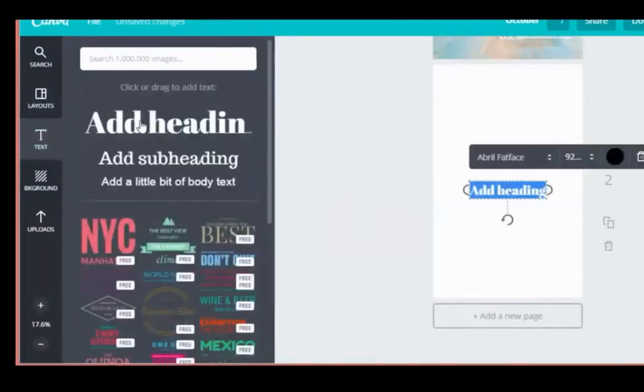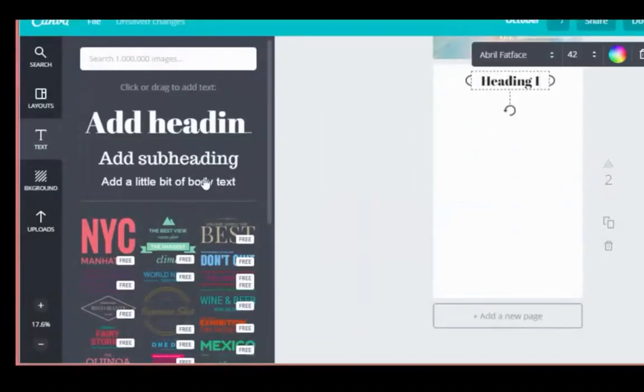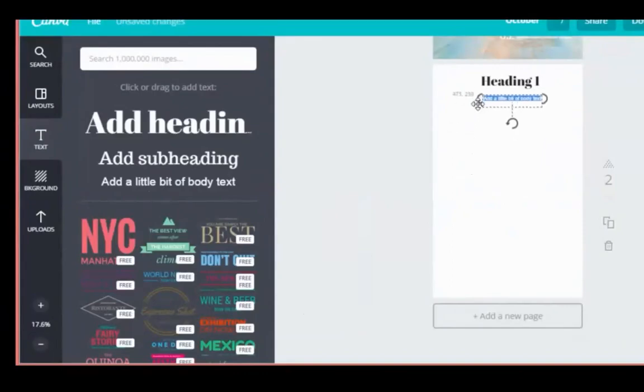Click on text, and here you can find our heading and different type of heading. This is the main heading, and I'm going to add the subheading. Just need to click that one. It's been added, and you can choose any of the text as per your requirement.